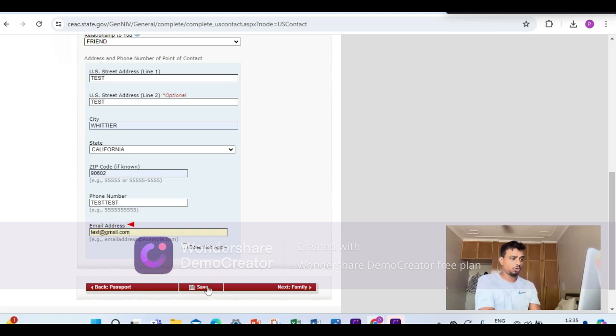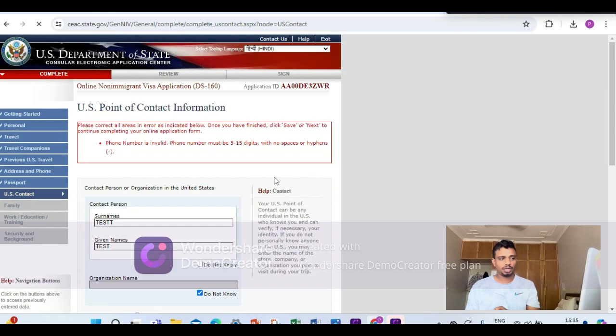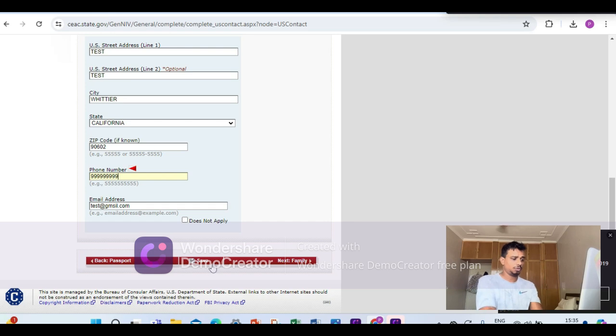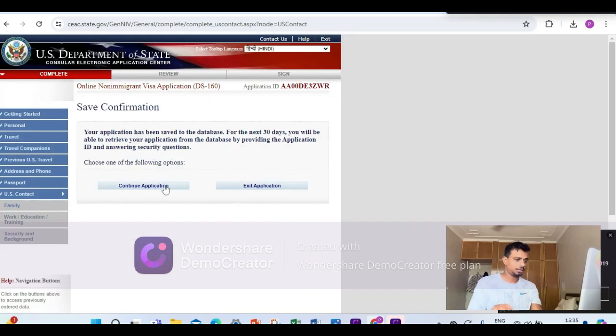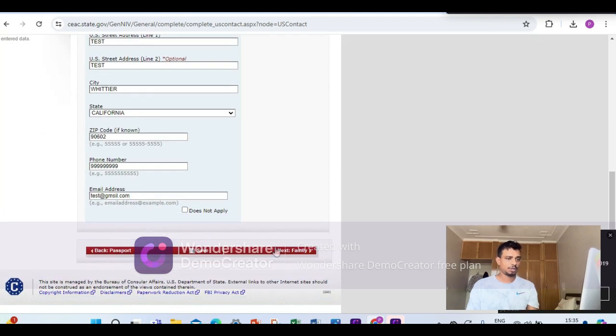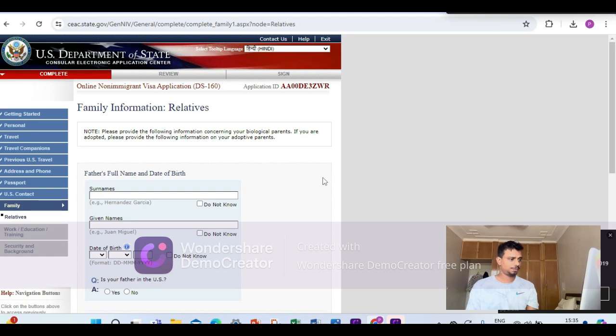Please make sure you know all the details of your friend, on which visa they are living, for how long they've been in US, are they married or not, which company they work for, what is their role, what do they do, what is your travel plan with them. All these details should be known to you. Phone number has to be 999. Continue the application.